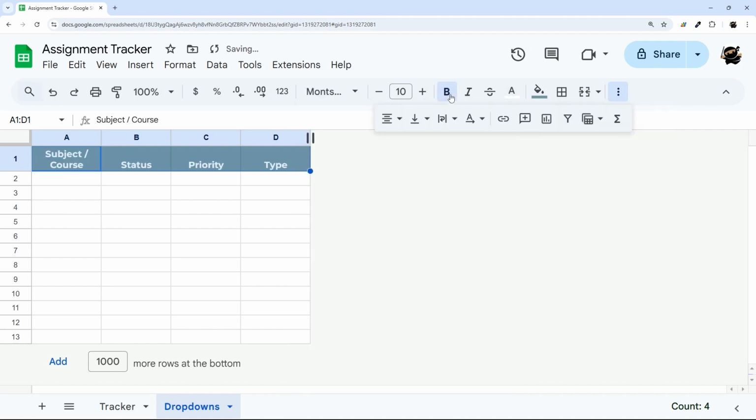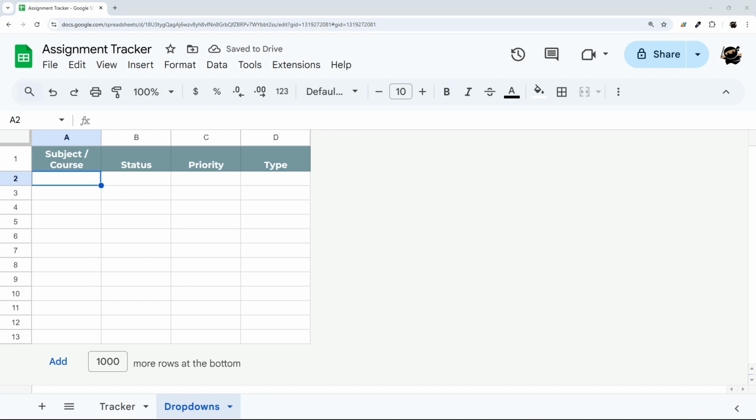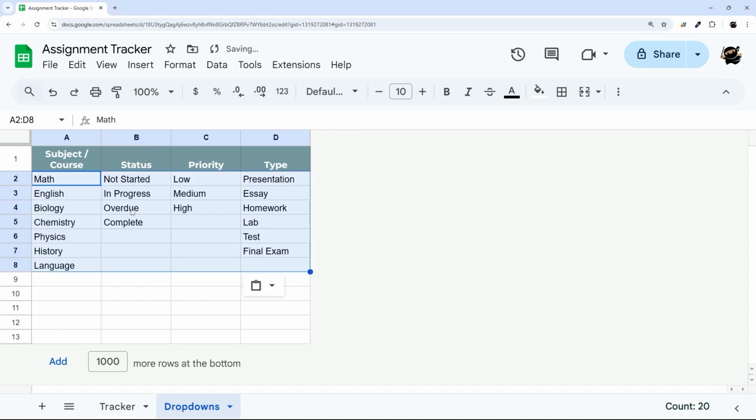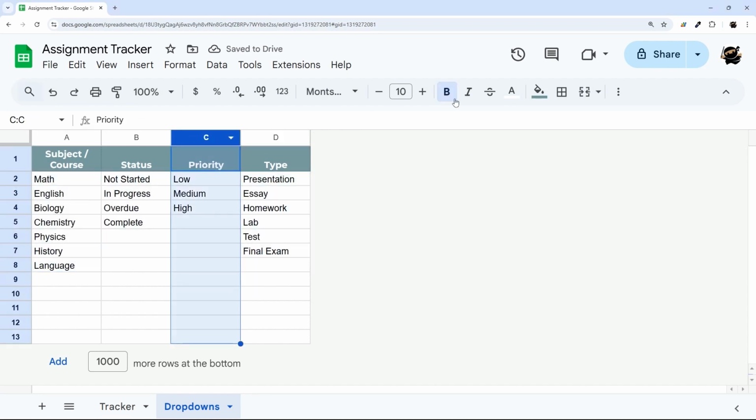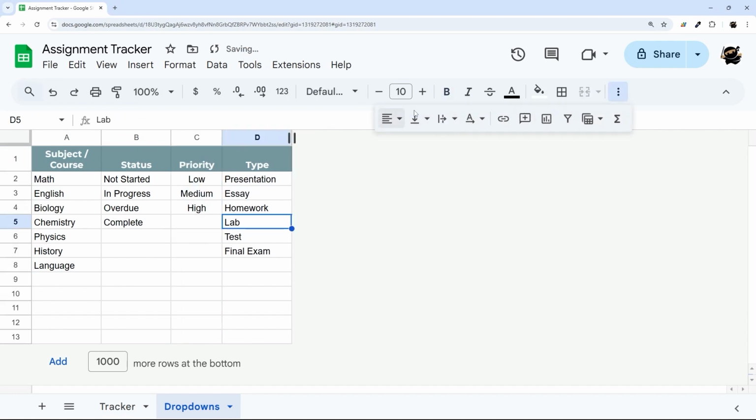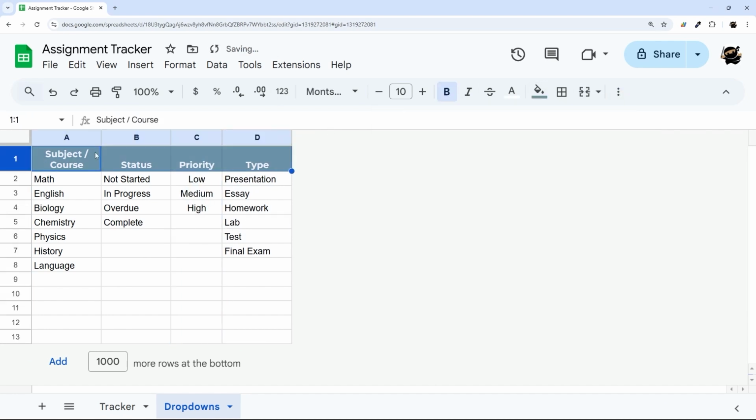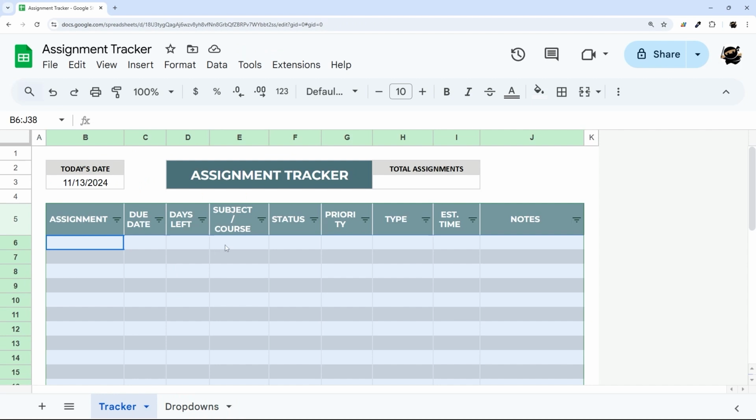Just give us a little bit more of a consistent look. All right, so I'm going to just copy and paste some options in here. You can do whatever options you want for your set, whatever makes sense to what you need. But these are just the ones I'm going to use for now. And then over here, I can now make some drop downs.